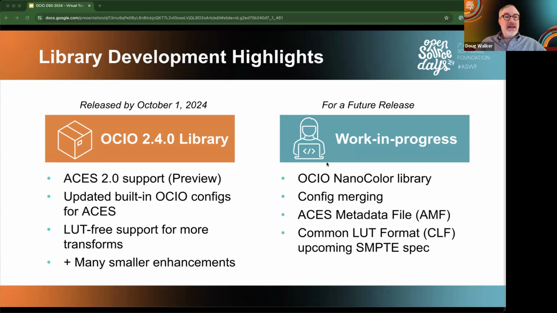I think the only thing on this one that I don't have a slide for is the common LUT format support. So as you may be aware, SMPTE has a drafting group that's working on making a common LUT format a SMPTE standard. And so when that comes out, we're anticipating it's probably going to be early next year, we'll be upgrading our support for CLF. Next slide, please.